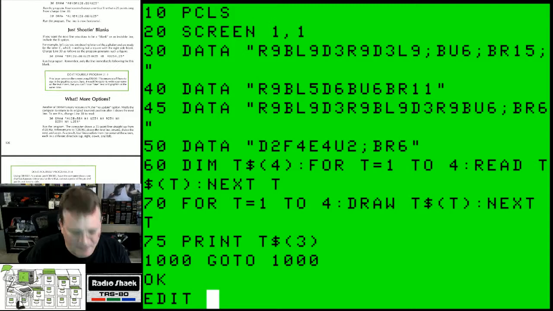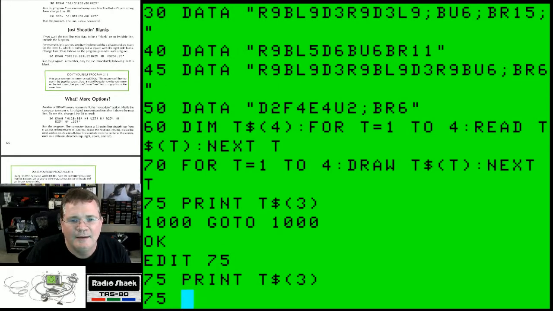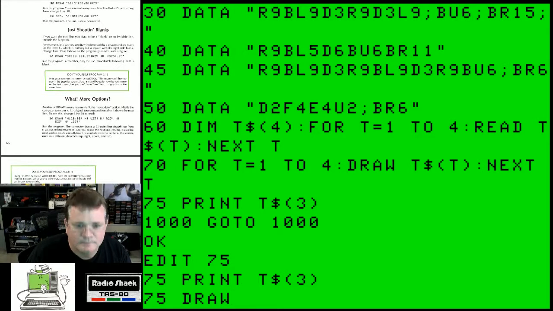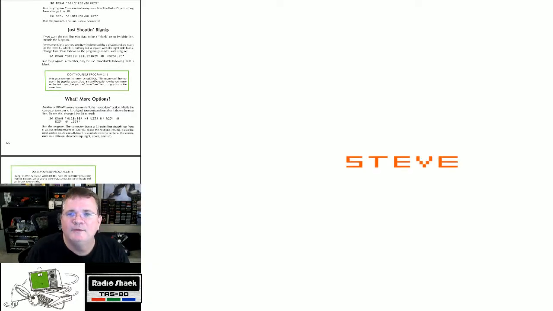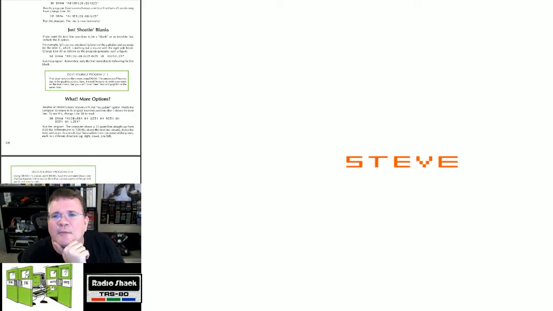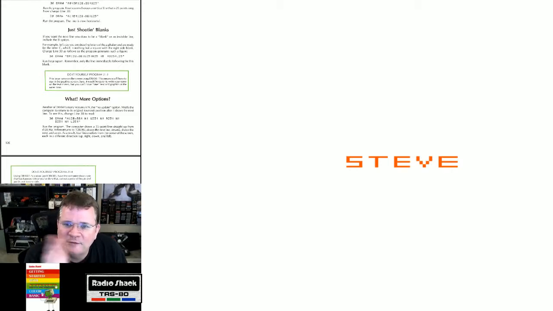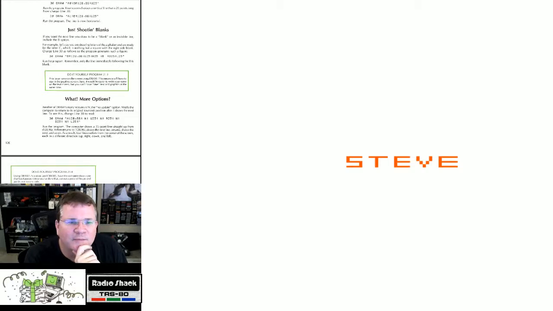Instead of print, I need it to draw. Draw T strings 3, right? And there's the extra E. Okay, so my logic is fairly sound. The only thing that's bothering me is that one side of the T looks just a little bit too long. Not a lot I can do about that right now.